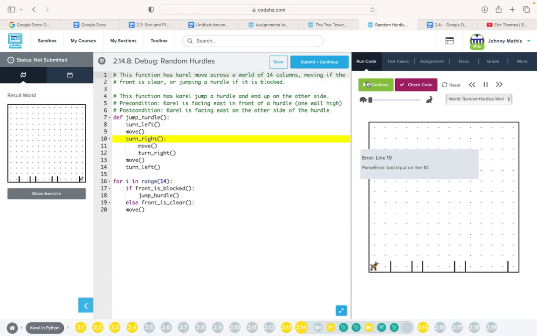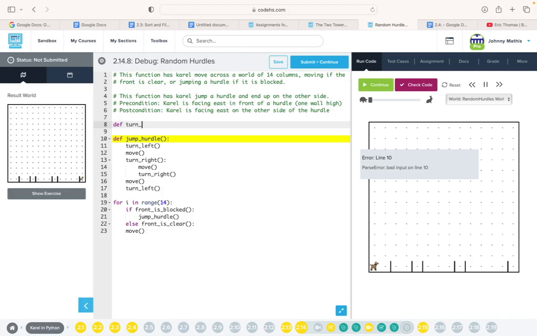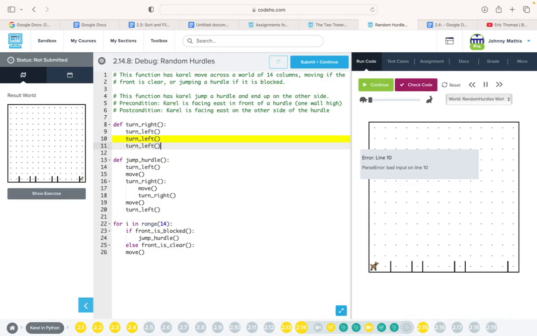All right, line 10, we actually have to define turn right, remember? So let's define it. We're not in supercorrel right now, so we have to define turn right. Okay, so turn left, and we'll just copy and paste that. Okay, so let's reset. That should, okay, line 16, turn right, bad input on line 16.